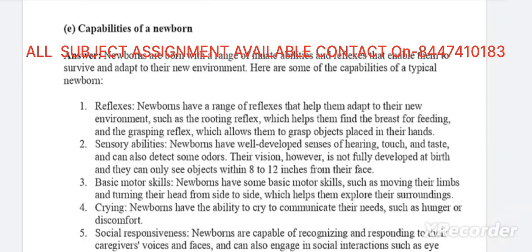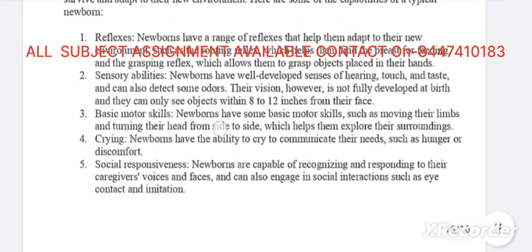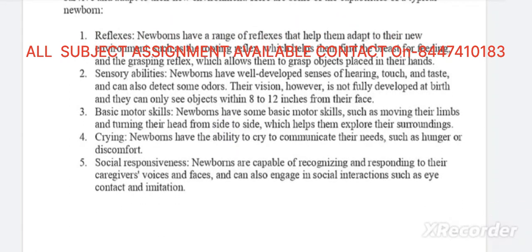Newborns are born with a range of innate abilities and reflexes that enable them to survive and adapt to their new environment. Here are some of the capabilities of a typical newborn. Reflexes. Newborns have a range of reflexes that help them to adapt to their new environment, such as the rooting reflex, which helps them find the breast for feeding, and the grasping reflex, which allows them to grasp objects placed in their hand.